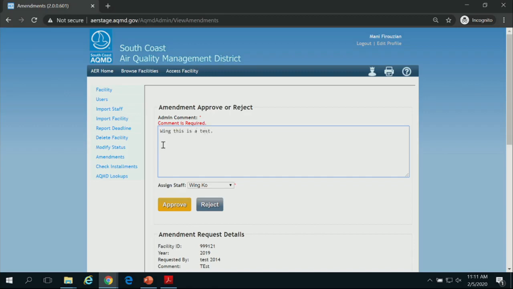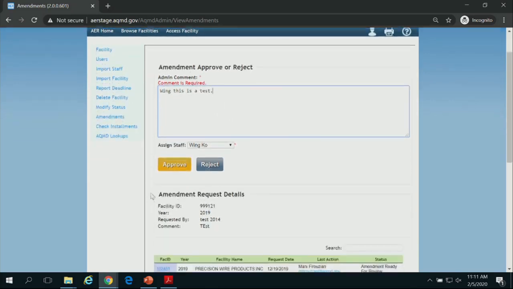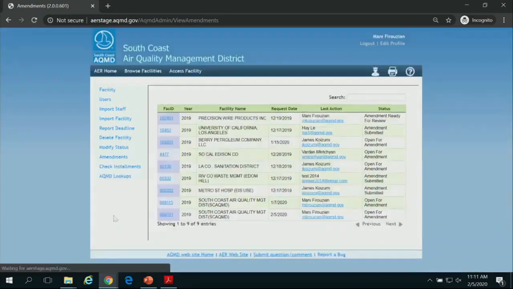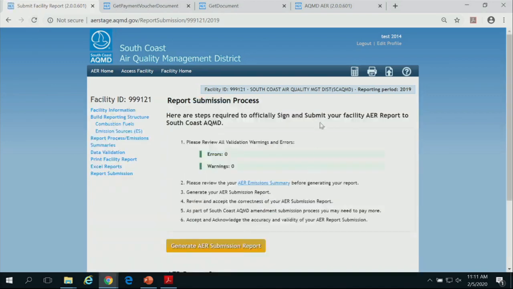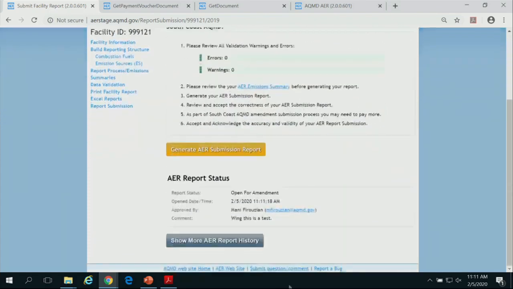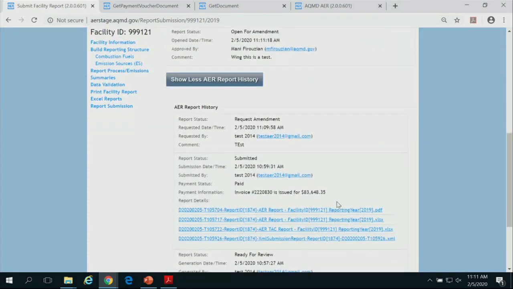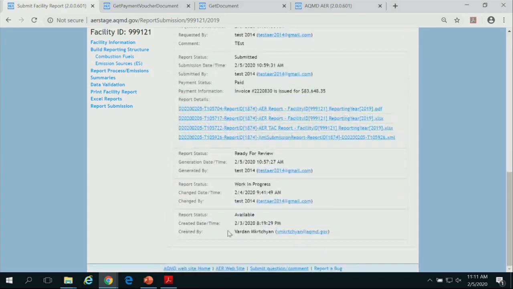Because they get an email, so I don't want them to take this as a real amendment request. So then I approve it. What happens is after I approve, if I refresh this, you're back to before submittal. Not quite. Remember, you have a status here that tracks everything that you've done.